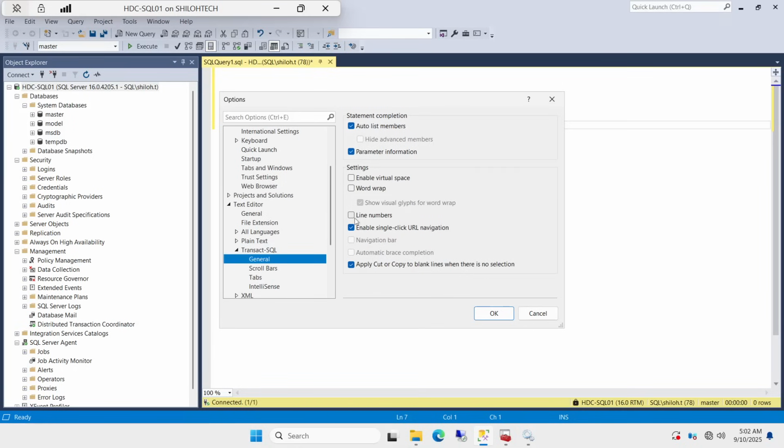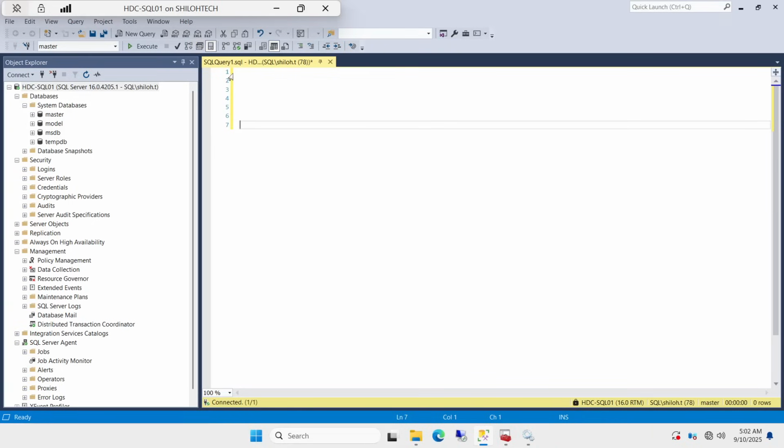Once you click on that, click on general. Then you move a little bit to your right and you click on where it says line numbers. Then you click OK. Once you click OK, you will see that now you have your line numbers. You have 1, 2, 3, 4, 5. That is very important because whenever you run a script or T-SQL, if you have an error, it's easier to point to a line number. Say, hey, go to line number 1, line number 2, and fix the error that is on that line.